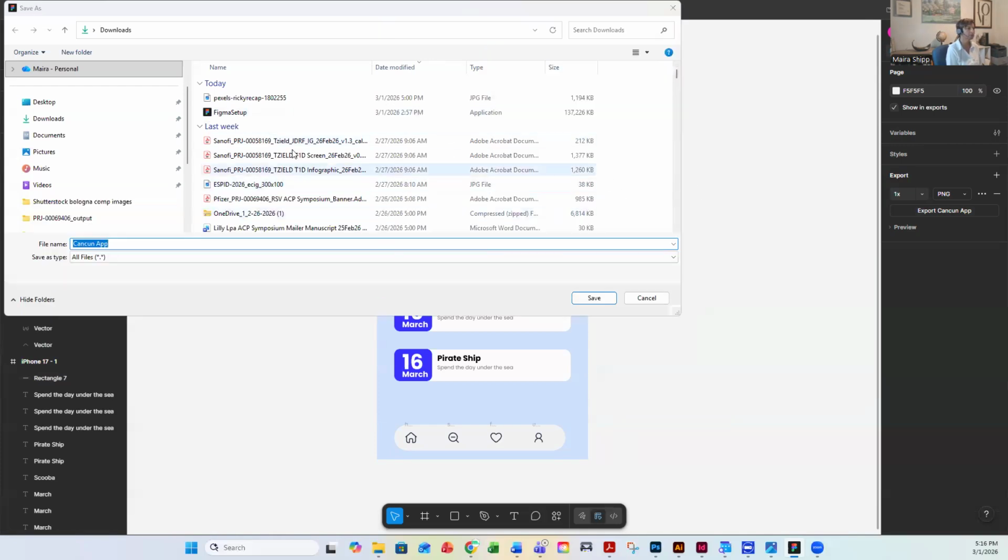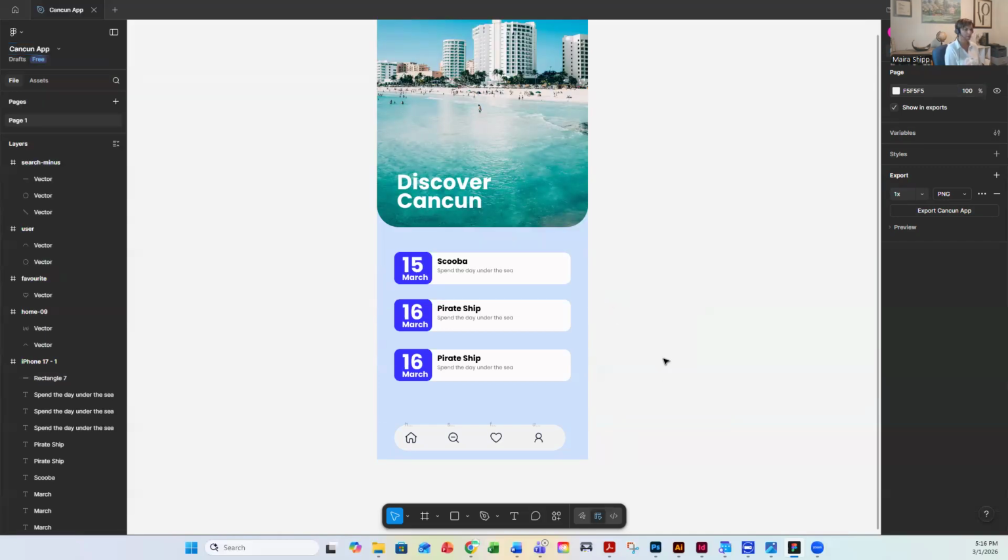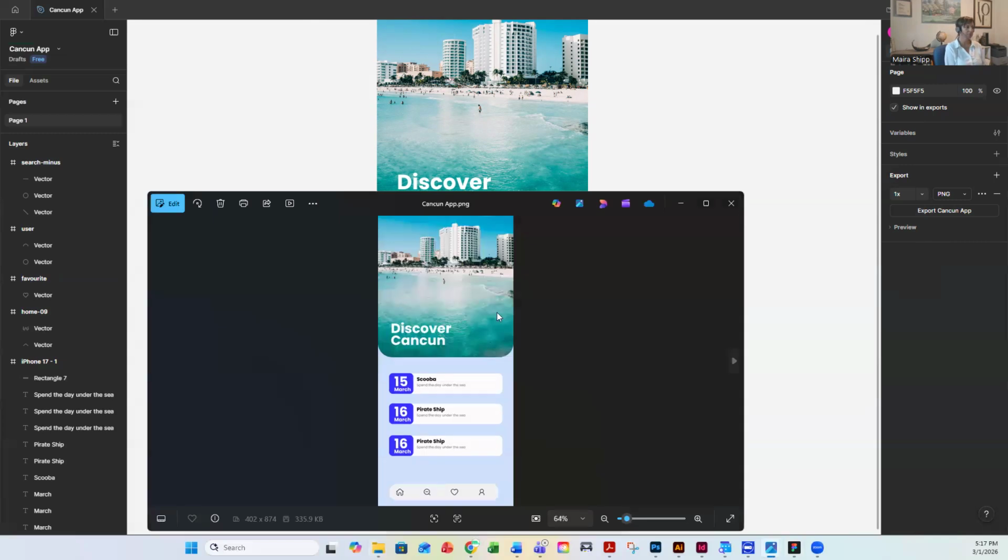Okay, so once you export your PNG, you can upload it to the D12. Let me check how it looks. Okay, there you go.